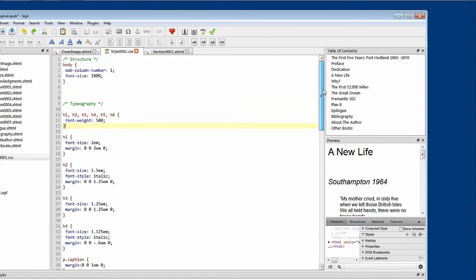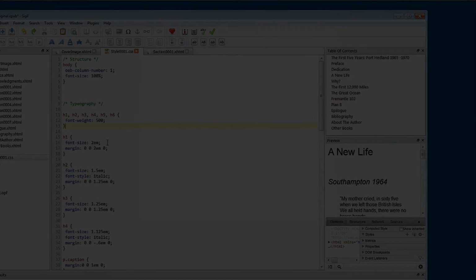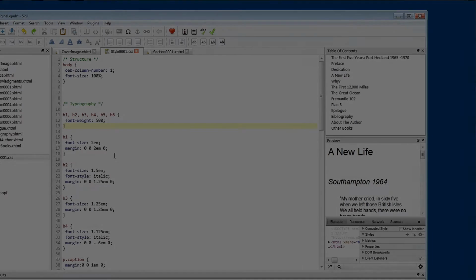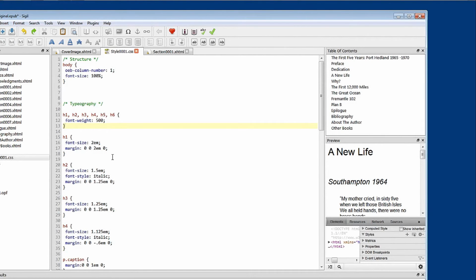So the way that this works is we've set the font size to be 100%. And the underlying principle here is that 1 EM equals 12 points equals 16 pixels equals 100%. It's a little bit of a head spin, and I think the best way that you can see how it works is to experiment with it and view it on different readers and different screen sizes. It allows us to have a different EM size for each of the heading styles.